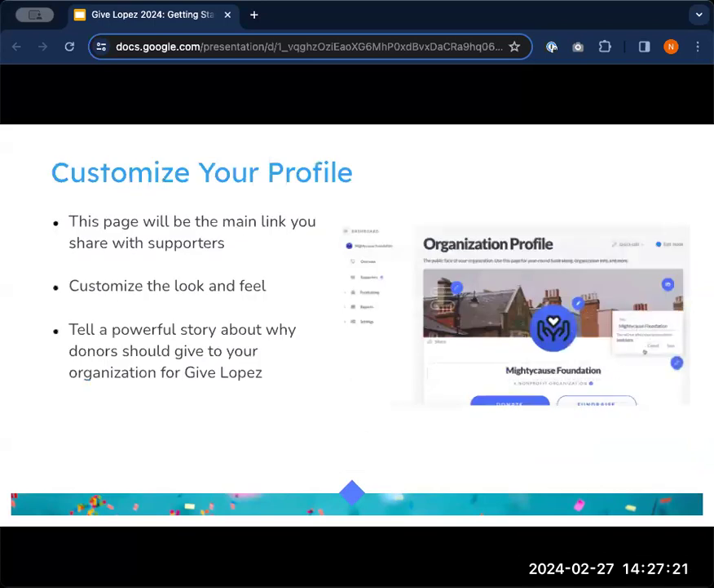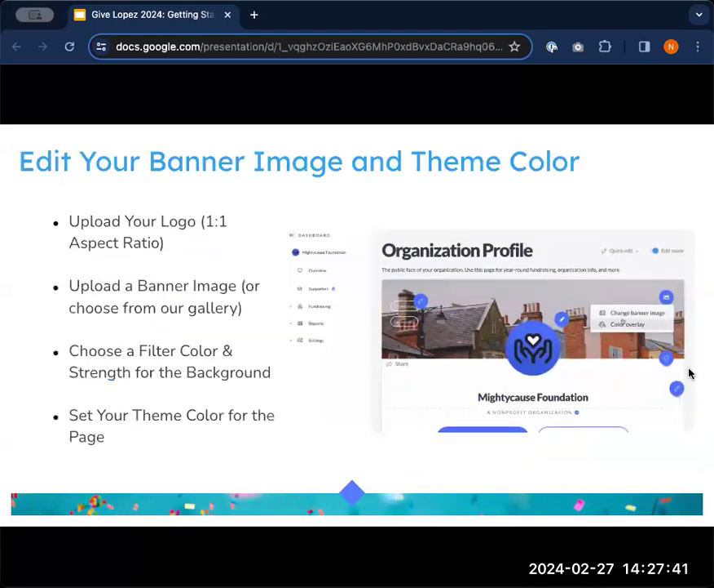Your profile is the face of your nonprofit for Give Lopez, so you'll want to make sure it matches your nonprofit branding and includes a clear message about your fundraising objectives for the giving event. You'll notice in the screen recording on the slide that we have easy-to-use on-screen editing capabilities, allowing you to make immediate changes to your page and see the updates in real time.